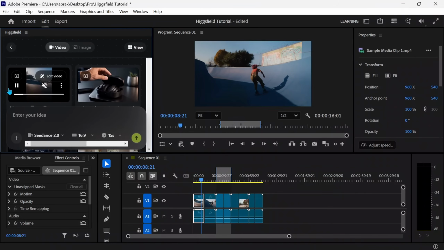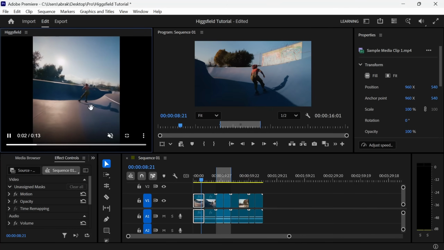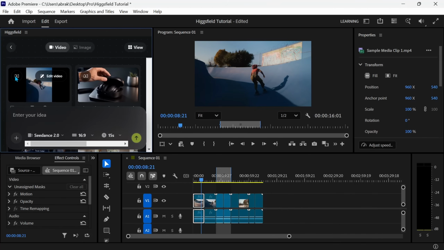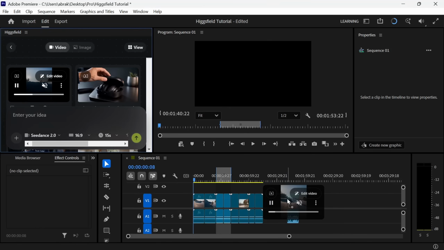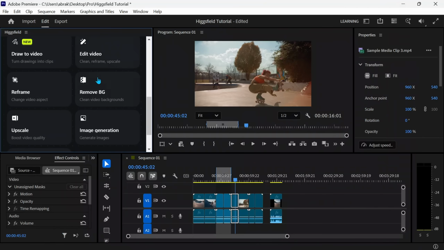This is the result after reframing. You can clearly see how the video has been adapted to the new aspect ratio while keeping the subject properly framed and centered throughout the shot. To add it to your timeline, simply click this icon or drag and drop it wherever you like on the timeline. Now let me test the background removal tool.